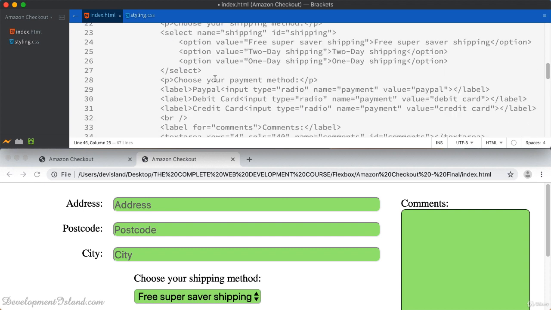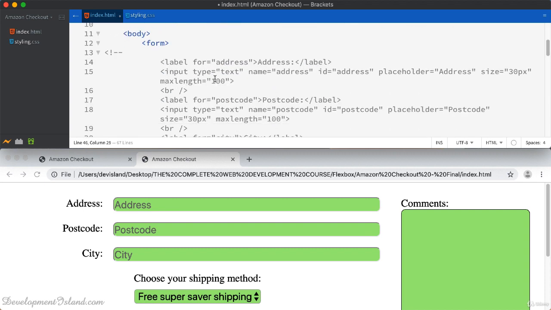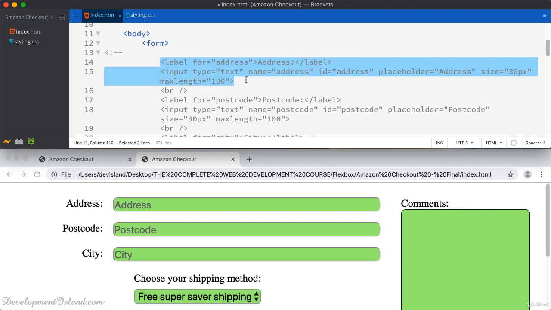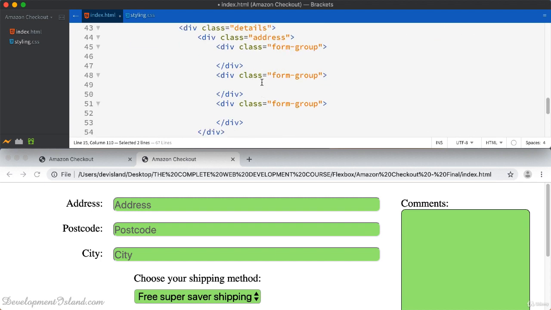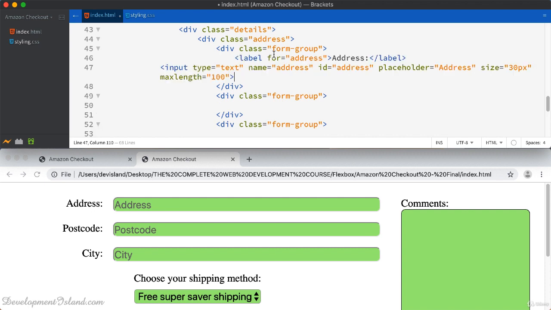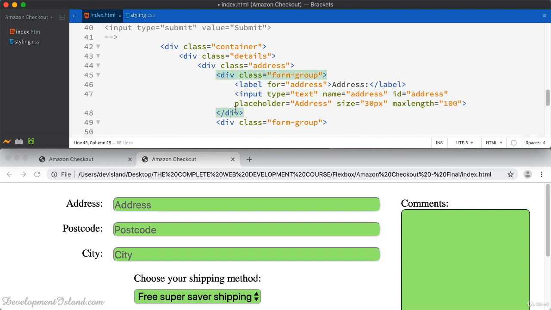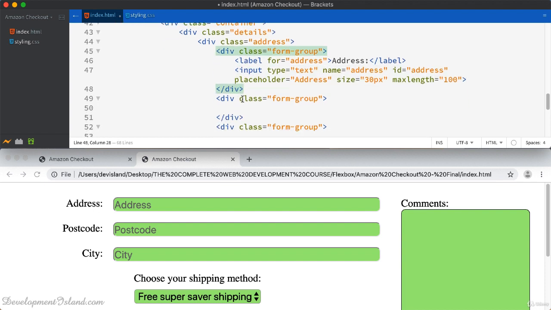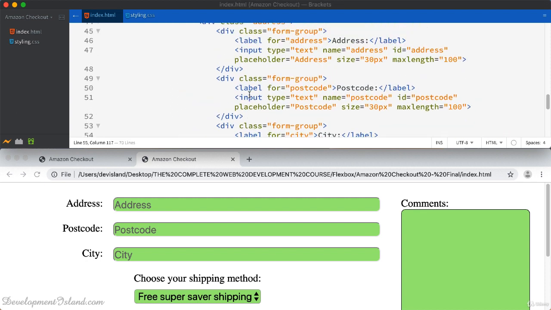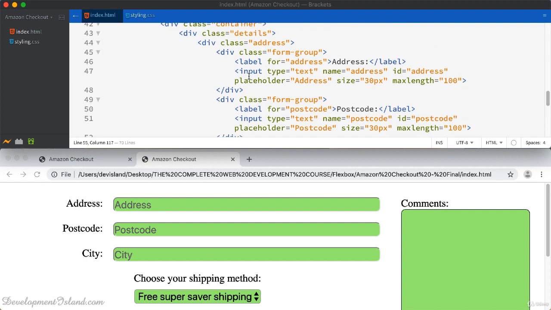So if you look at the final code, these are the labels I'm talking about. I'm going to copy that label and that input inside this first flexbox. And then I'm going to do the same thing with the other labels and inputs. So I'm going to pause the video and do that to save time. Here we go. Now we've got all the combinations of labels and inputs inside the form group divs, which we're going to convert to flexboxes. So let's go ahead and do this.